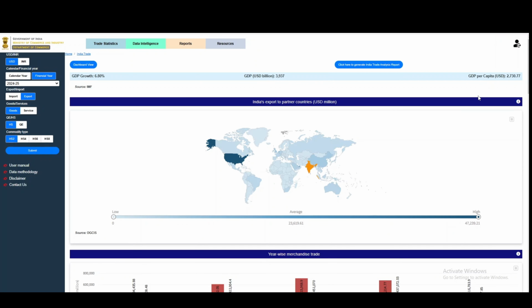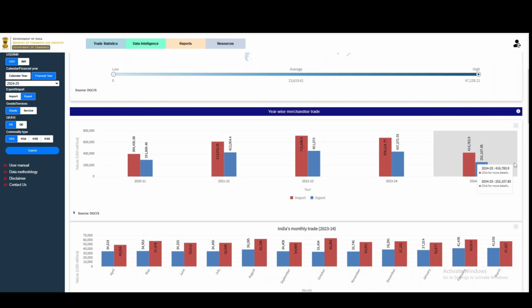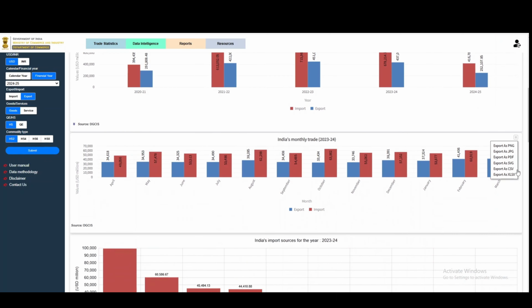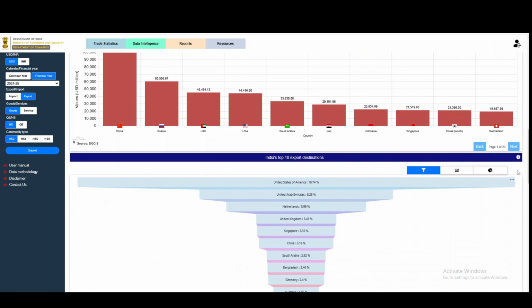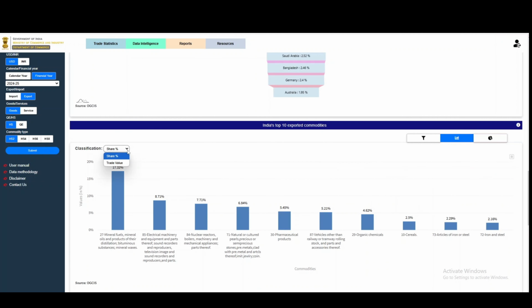India's trade with the world can be explored using a dynamic world map that tracks export destinations, revealing trade figures when hovering over each country. The dashboard also provides year-wise merchandise export trend and top export destinations. A user can discover top exported commodities by value and share percentage and receive timely commodity alerts on growth trends.